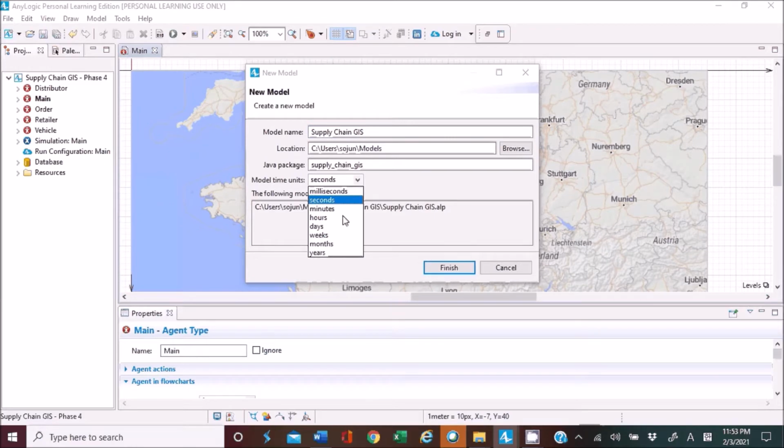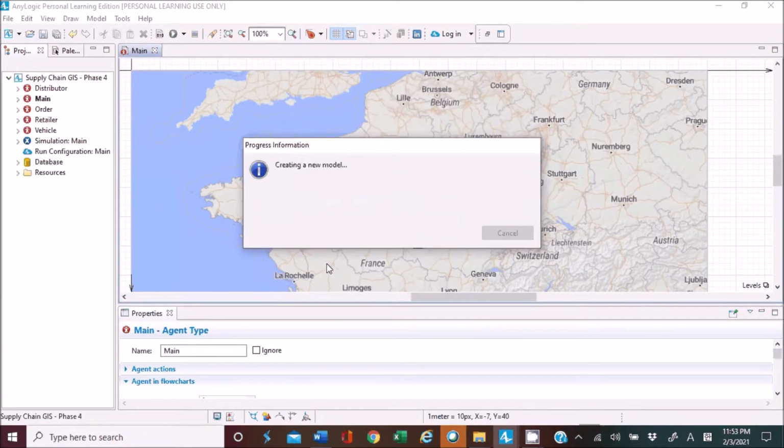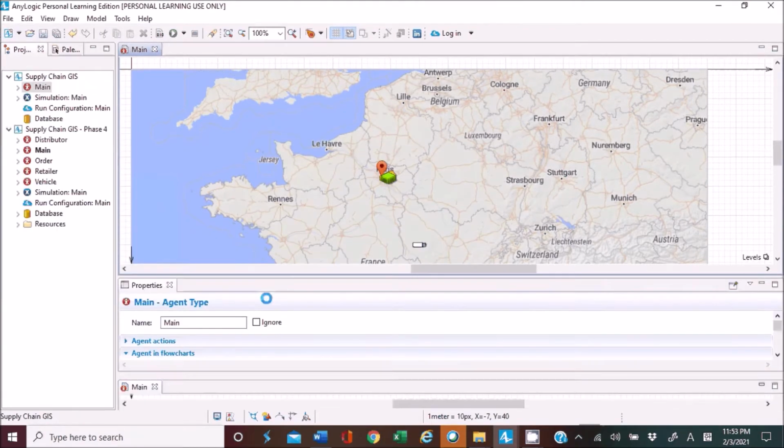So you can also follow this video and select hour as the time unit. Once you have all the settings like this, you can generate the simulation model, and here is the location of your simulation model. The extension of the AnyLogic file is ALP. Click Finish to create the project.